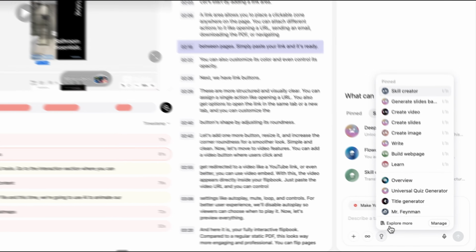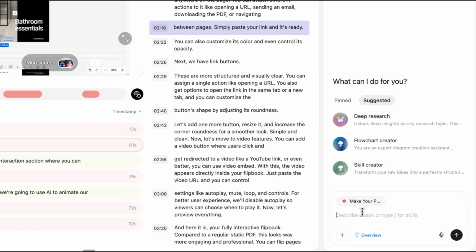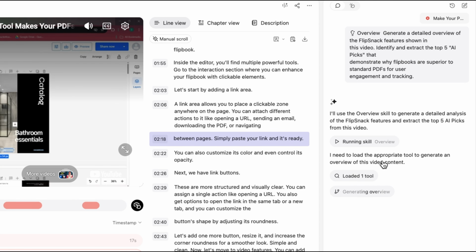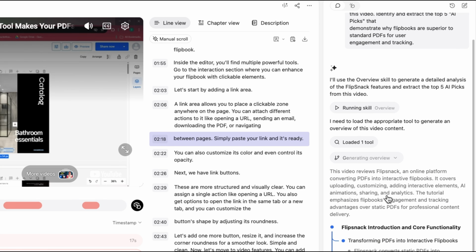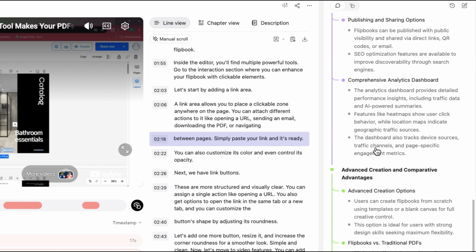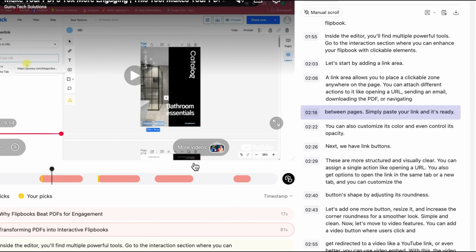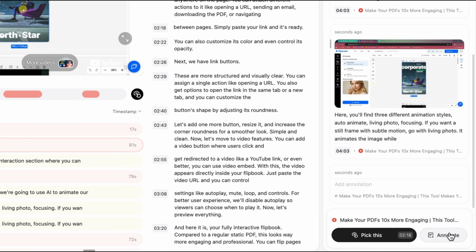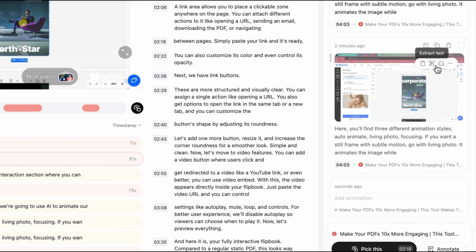I can also open Skills Overview and ask YouMind to generate a deeper overview from the video. The system loads the skill, analyzes the content, and gives me a more structured breakdown with core features, comparisons, and practical takeaways. And if there's a specific part I want to understand better, I can pick that moment, leave a note, or ask AI a direct question about it.